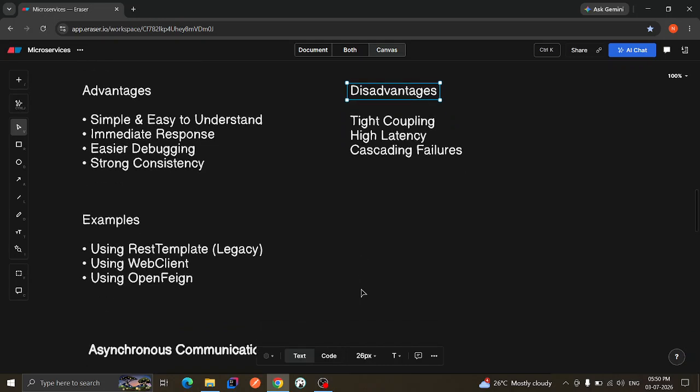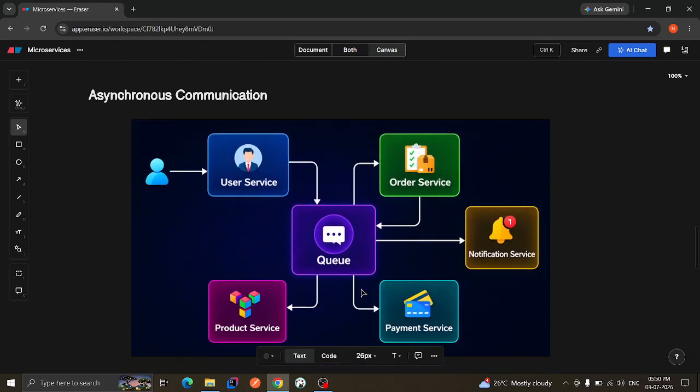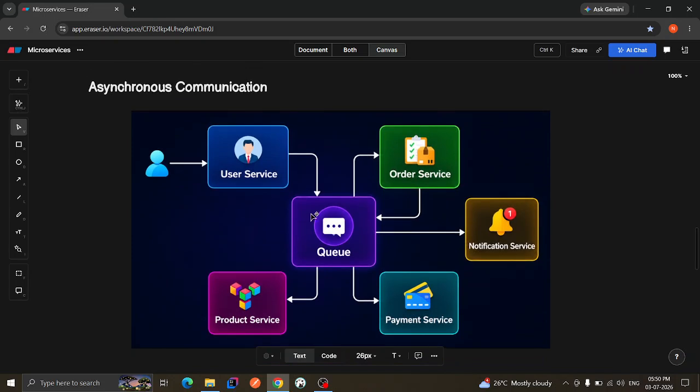So now let's see what is asynchronous communication. You remember this flow chart. Here, the user places an order, so the request comes to the user service, and instead of calling the order service directly, it will produce an event and put it in this queue. The user service creates an event and puts it in the queue. The order service will consume this event from the queue and process the order, and again it will put an event in the queue.